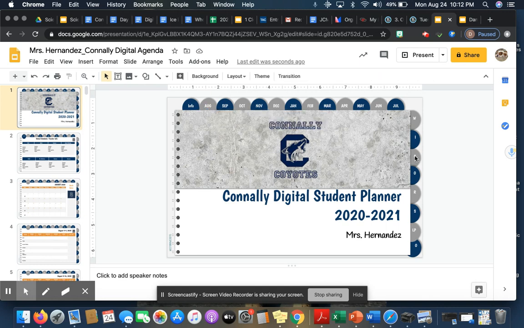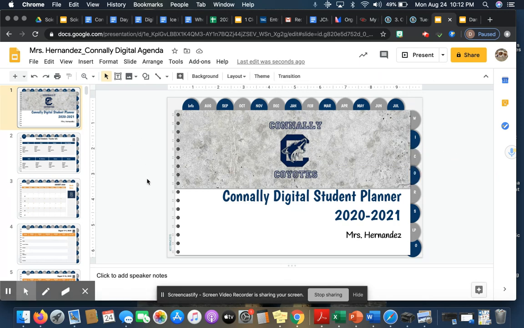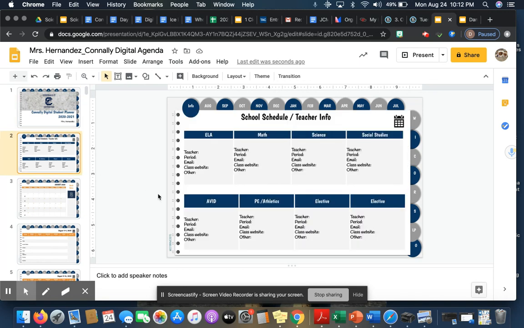Same thing off to the side. If I click C because I want to look at my resources for collaboration, it's going to bring me to that slide. I just have to hit that slide. Okay, let's go to the second slide. The second slide is your teacher info slide. As you can see, you have all your core classes, your AVID class, PE or athletics, and then 2 electives.